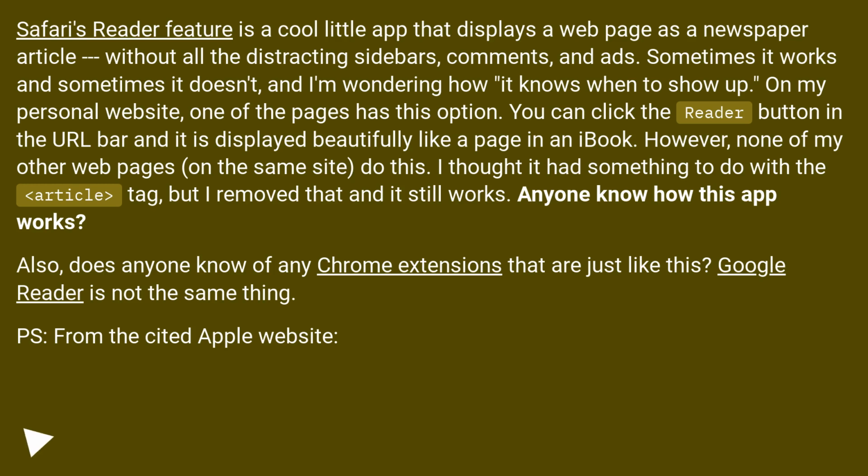Also, does anyone know of any Chrome extensions that are just like this? Google Reader is not the same thing. P.S. From the cited Apple website.